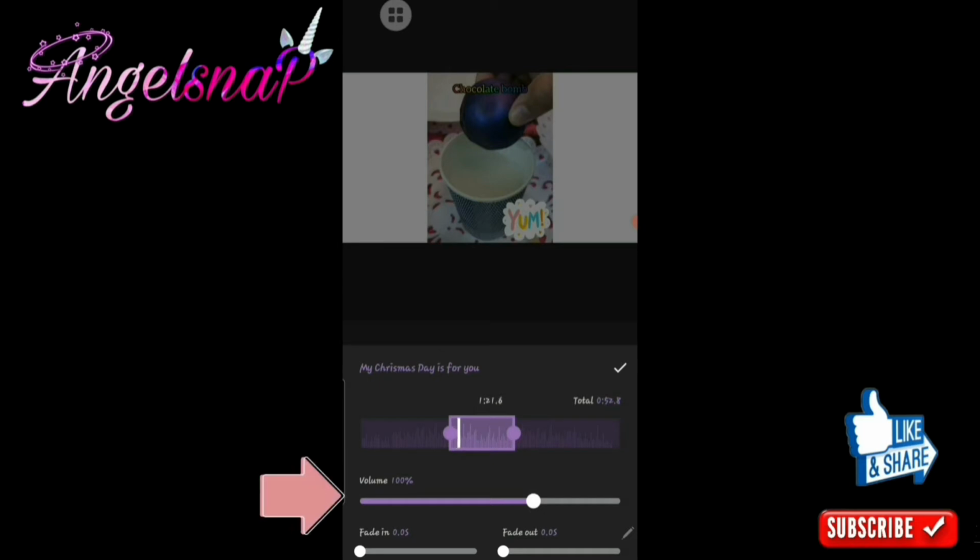For now, this is 100%. But if you want to lower the volume, like 1%, just a little bit of music to show in the background, or maybe 45 to 50% to make the music much more clearer, or just 100, or maybe more. It depends on you. Depends on your style.